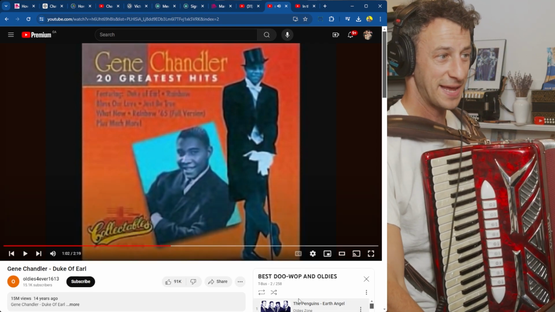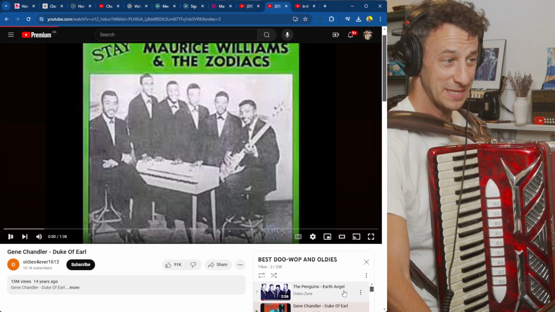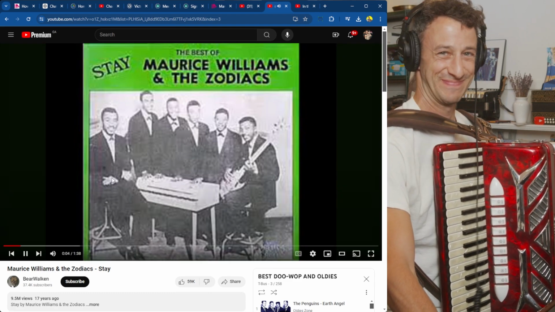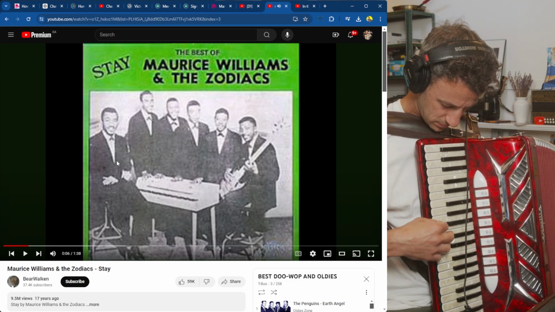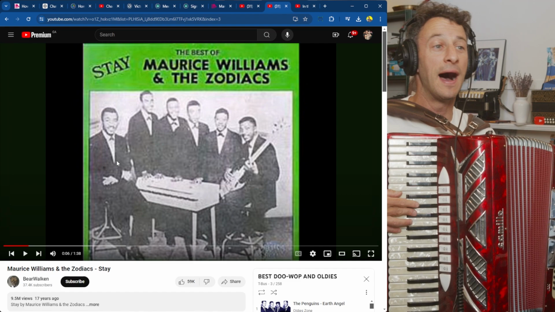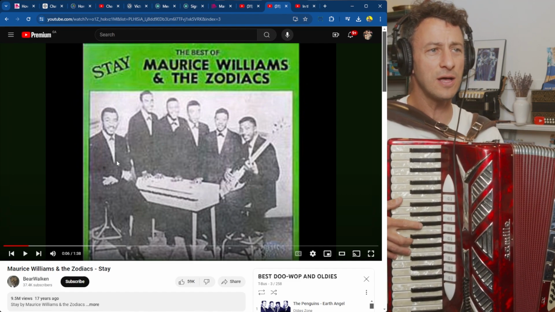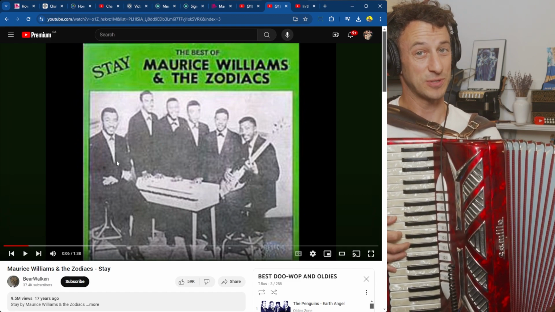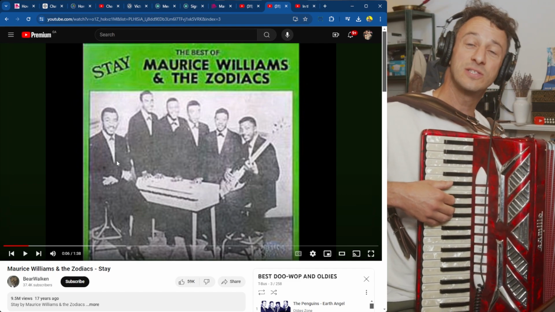Good. Let's try the next song. Are we placing bets that it's going to be the exact same chord sequence? Let's see. We're in the key of B flat. Can you guess what this chord progression is? 1 minor 6 to the 4 to the 5.